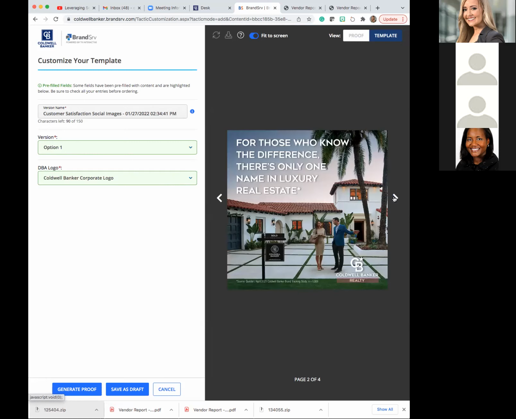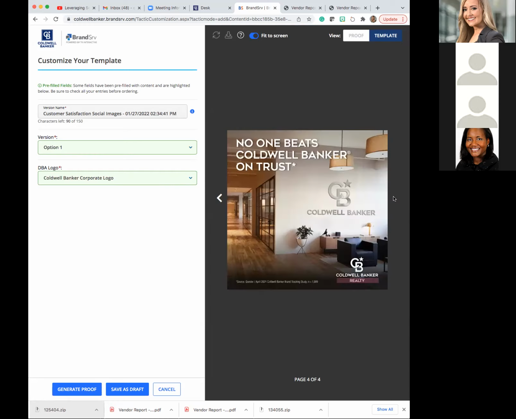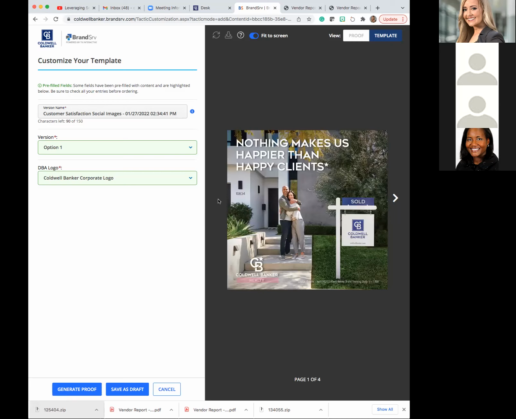What a great post, right? For those who know the difference, there's only one name in luxury real estate. I can pick that as option 2. Option 3, the brand that buyers and sellers recommend again and again. Option 4, nobody beats Coldwell Banker on trust. So I'm going to stick with number 1, this first one here. And I'm just making sure that's the one selected here.